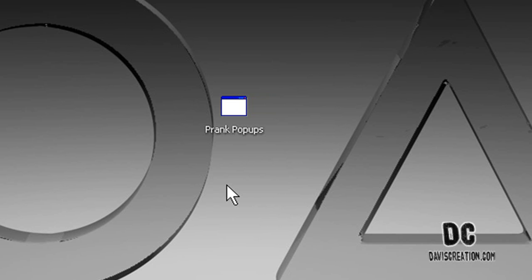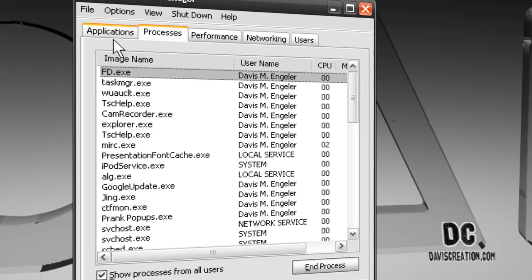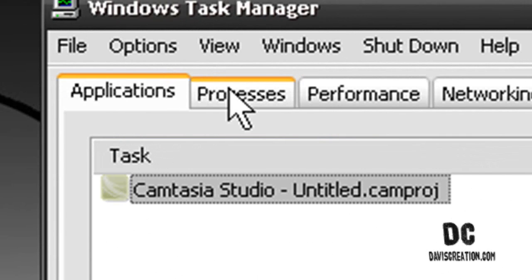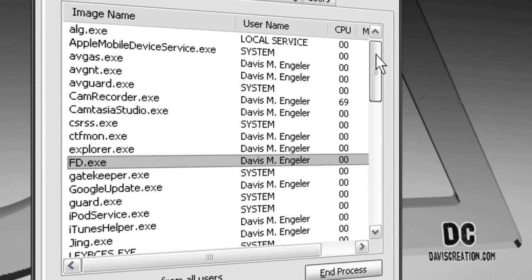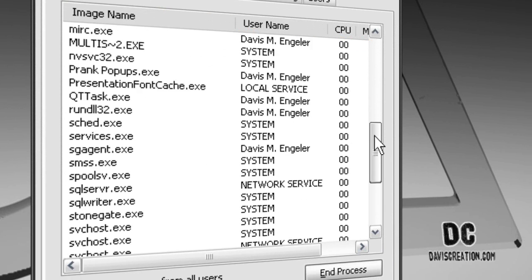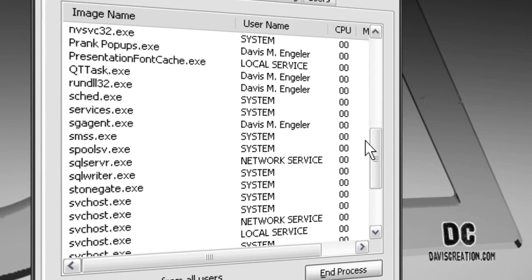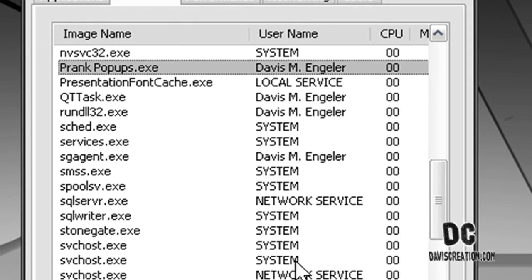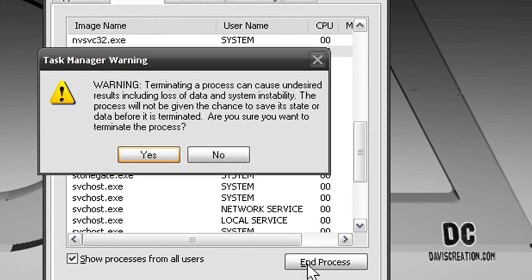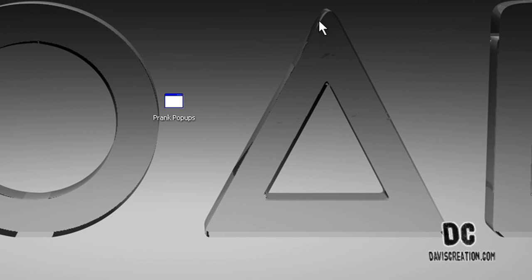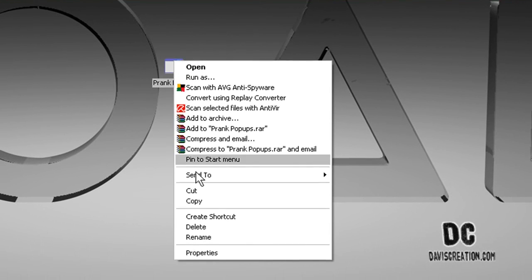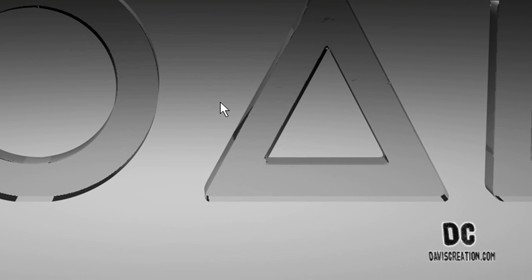So, if it's running and you can't delete it, hit Ctrl-Alt-Delete to bring up Task Manager. And then be sure your Processes tab is selected. And scroll through and find Prank Popups, or let's see here. Yeah, prankpopups.exe, and end that process. Select yes. And now, if you try again, you can delete it. So it's easy.